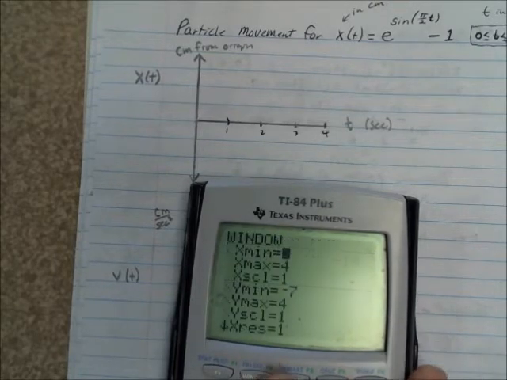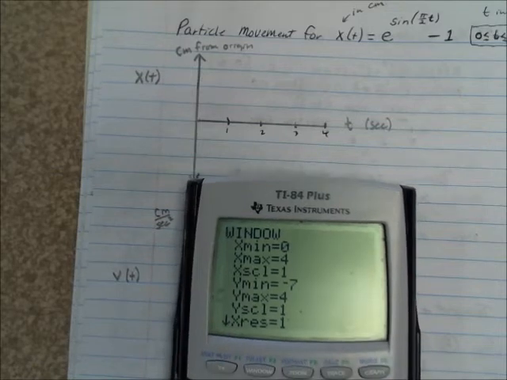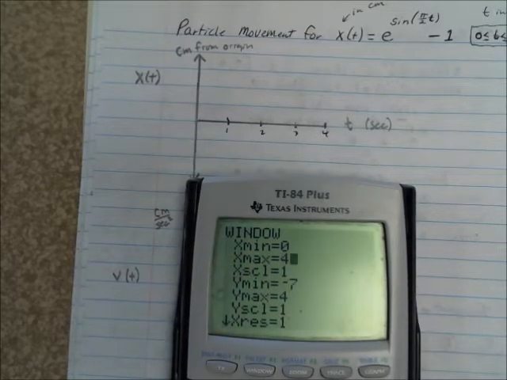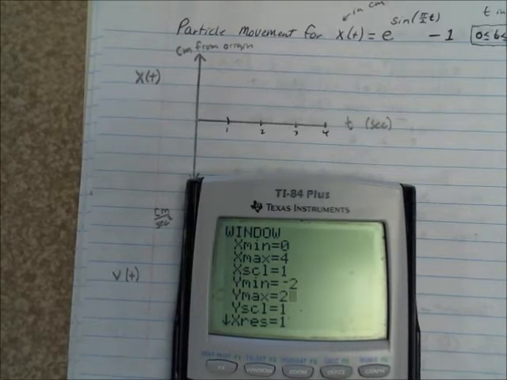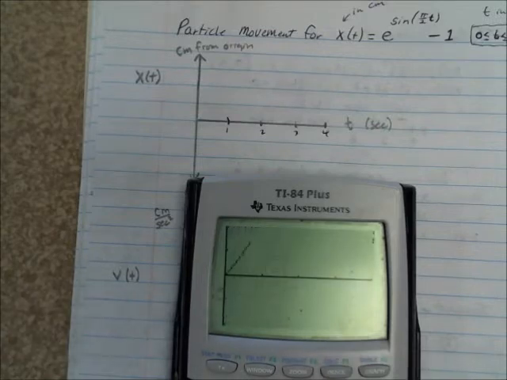So we're going to set our window to start at x equals 0 because this is our t value. The x max is equal to 4. I've already graphed this, so I'll just tell you that the y min doesn't need to go any less than -2, and the y max doesn't need to go any more than +2. Let's scale our x-axis by 1. So if you can set up your window on your graphing calculator like this, and then press your graph button, we'll see what the graph looks like.